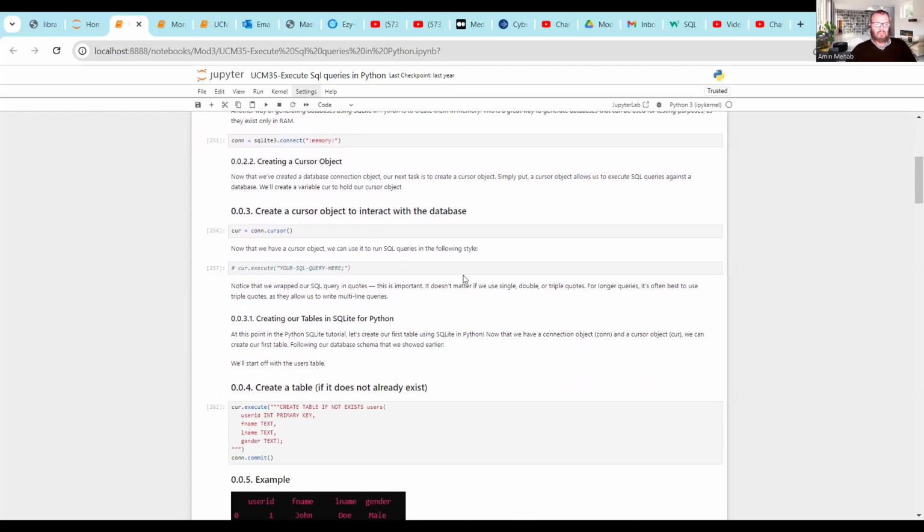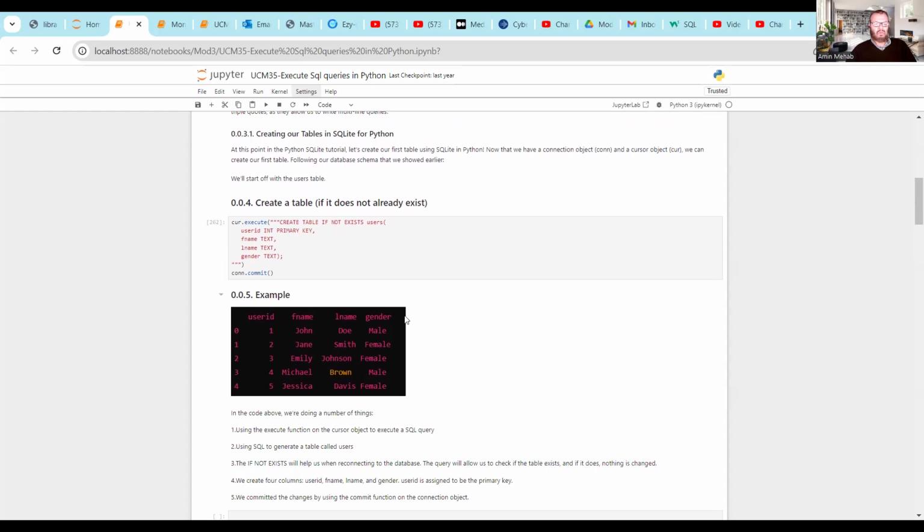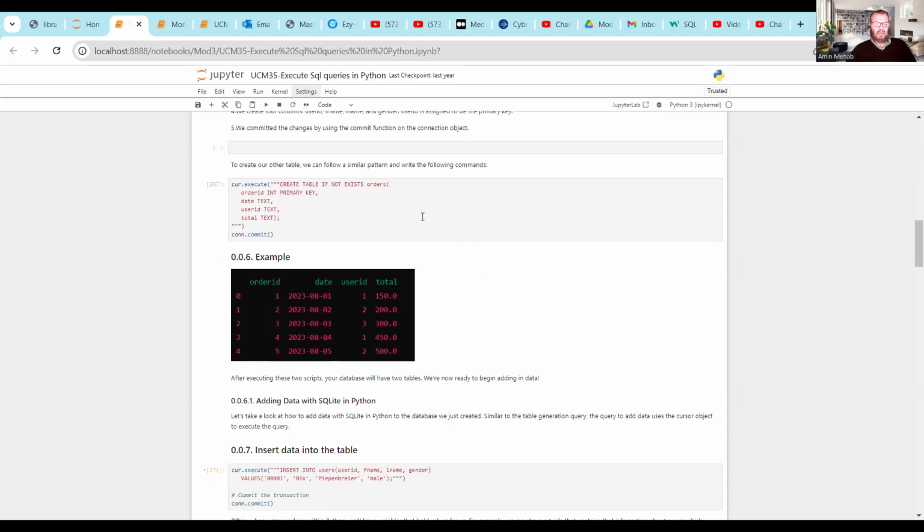Don't worry about this. We're going to create a cursor object to interact with the database, connection.cursor, and then we're going to execute any SQL queries here. For instance, a cursor execute: I want to create a table, if it doesn't exist, with user ID, first name, last name, and gender. I will create exactly this table, and later we'll populate it.